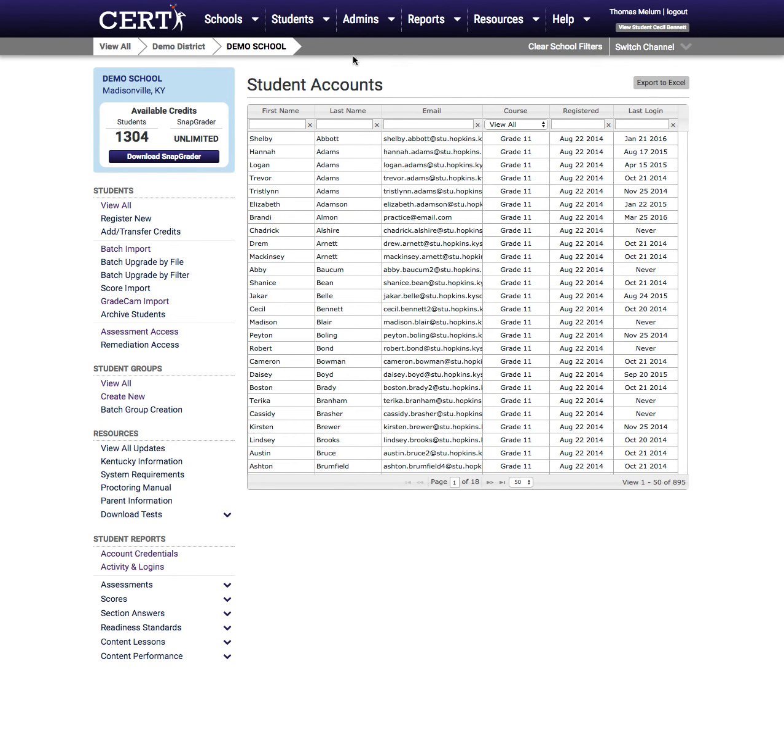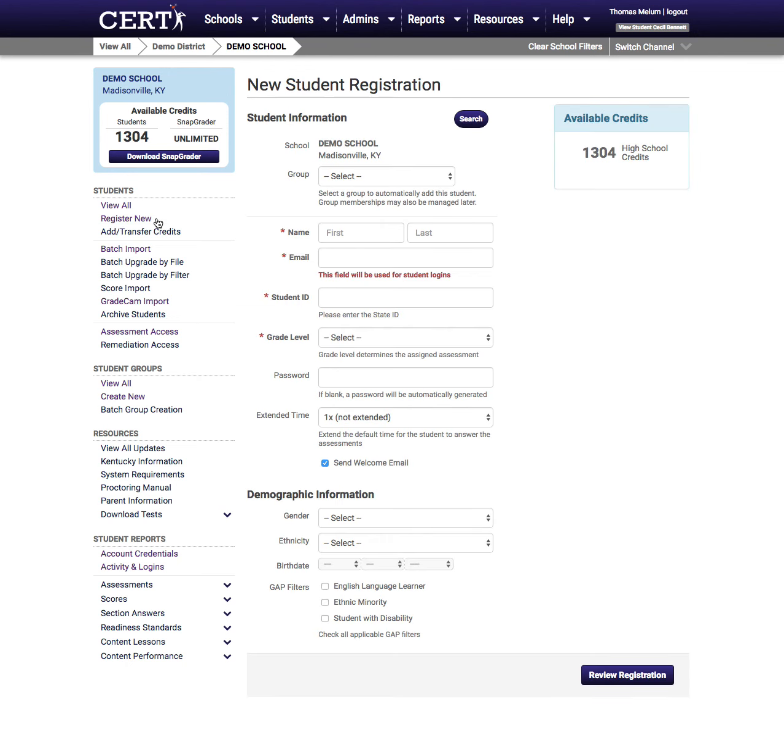I want to show you very quickly how to register a student. Most of you guys should already have all the students in the program. We put them in there for you. But in case sometimes you have to add a student mid-year or someone transfers, in case you need to know how to do that, it's very simple. Under Students, you just click on Register New, just like I did.